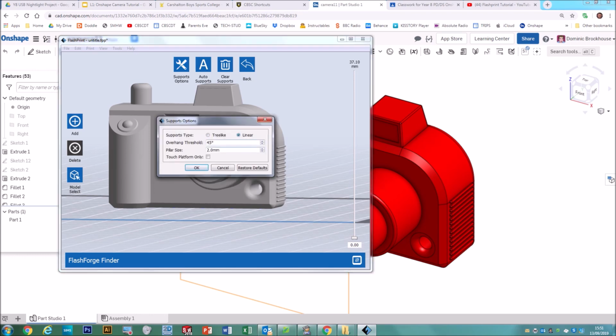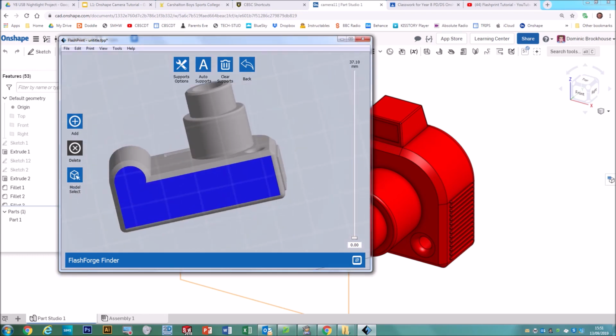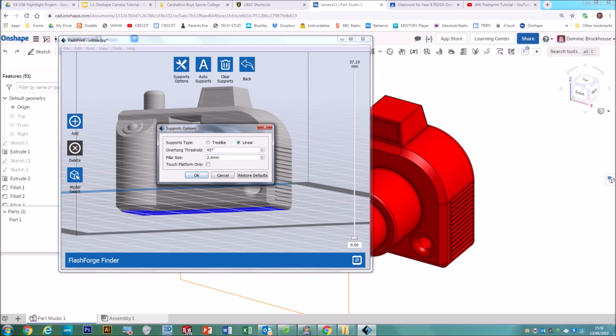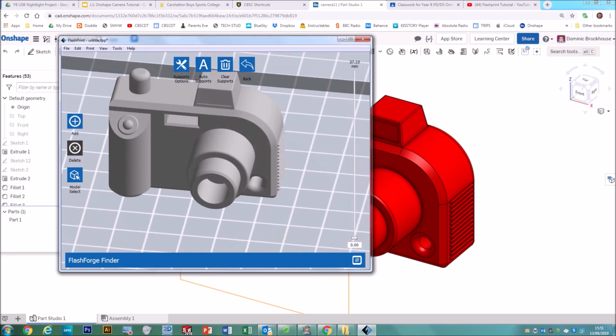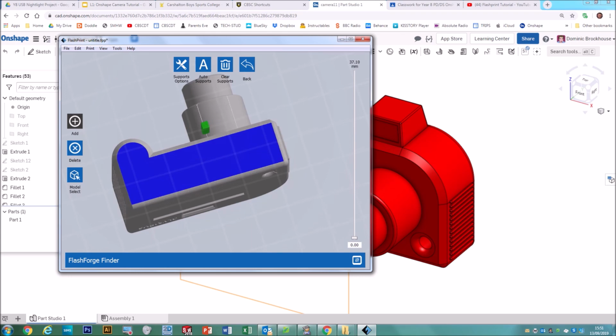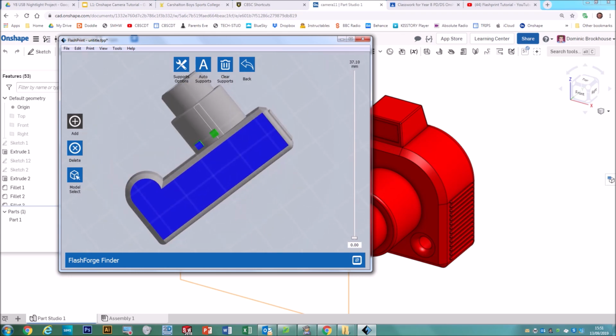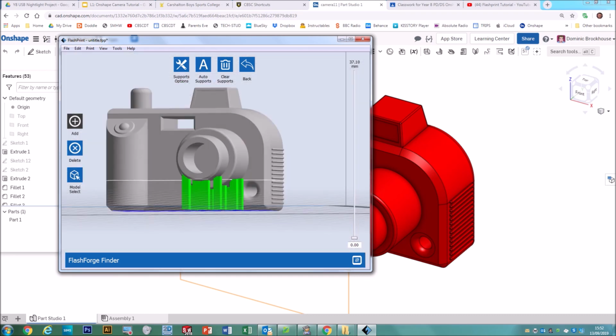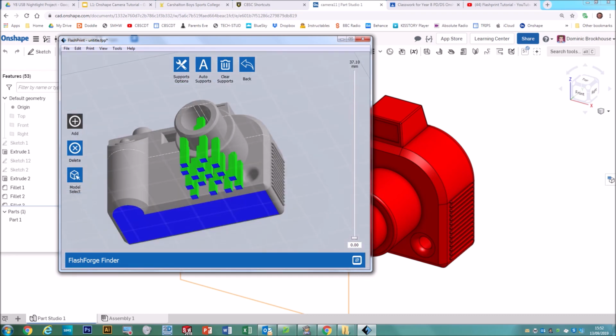I'm going to keep mine on linear and just draw them in. So flip it upside down and then just draw a few of these so that my lens gets supported and isn't being built in thin air.